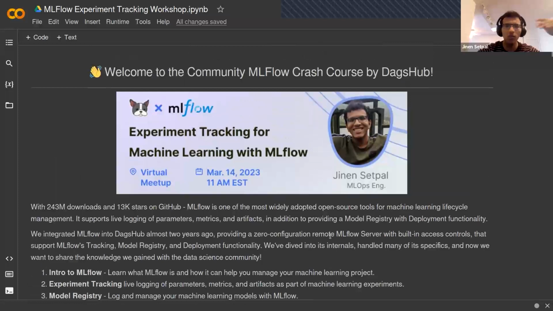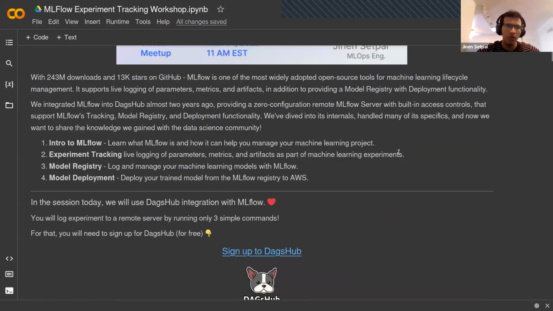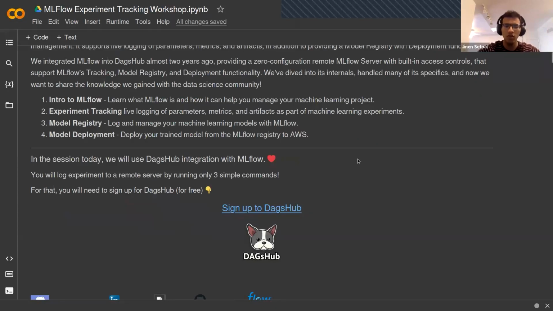In order to follow this entire notebook, we will be going through a lot of integrations with MLflow, and DagsHub's integration with MLflow is one that is super easy to follow and work with, and that's the one that we'll be using through this tutorial.